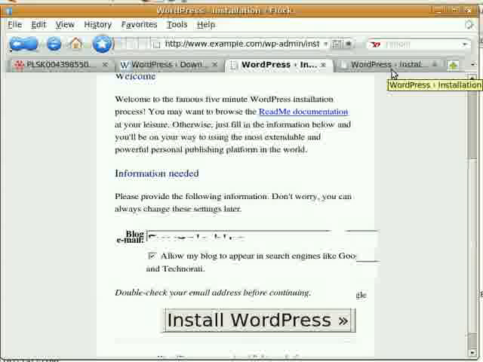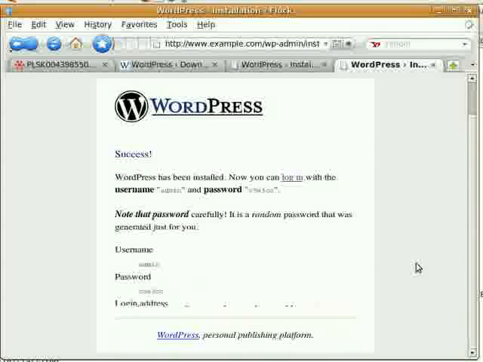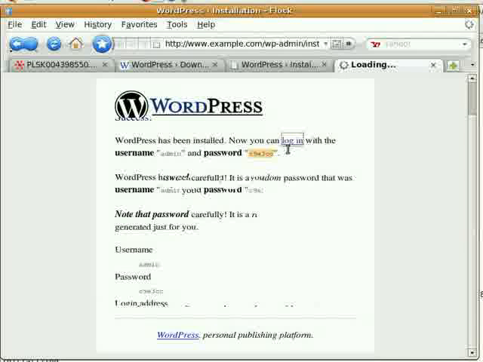WordPress will take just a bit of time to set up the database tables with starting data. And then it will provide you a username, admin, and a randomly generated password. It has also emailed the password to the email address you provided. Write down or copy the password and click the link at the bottom of the page to log into the WordPress administrative interface.